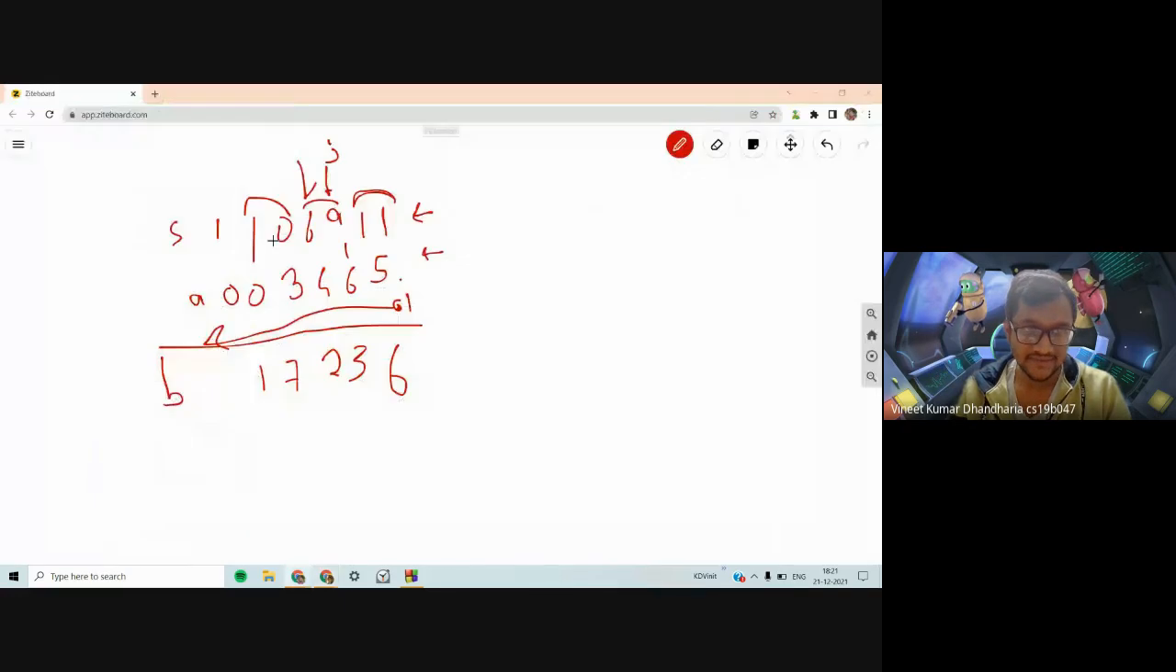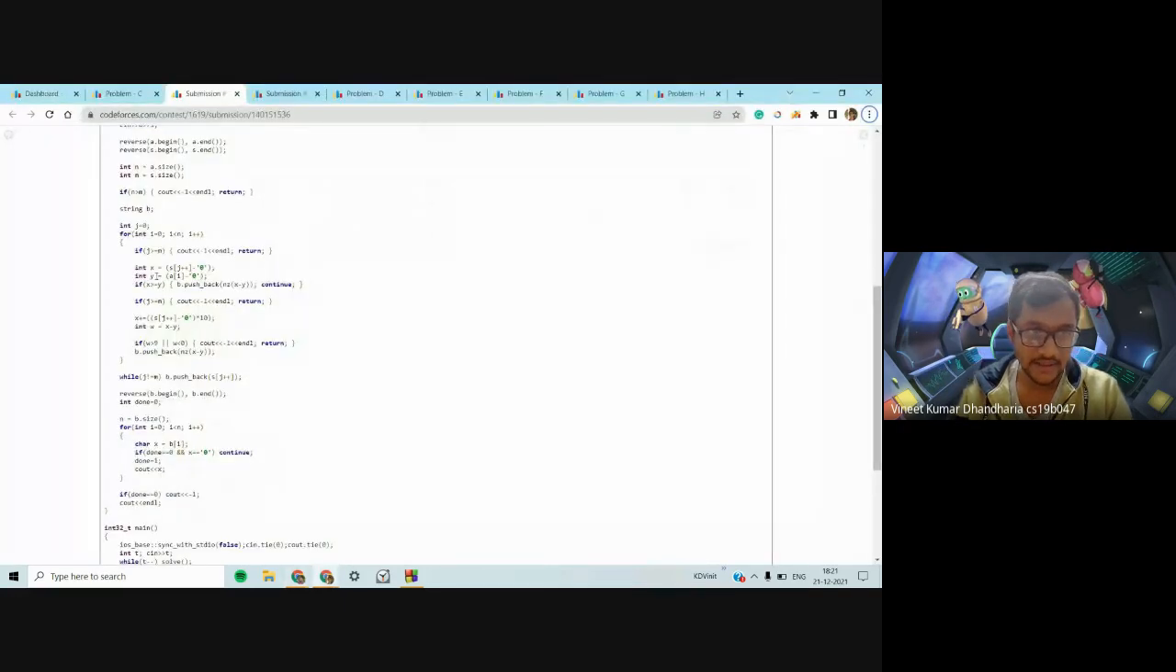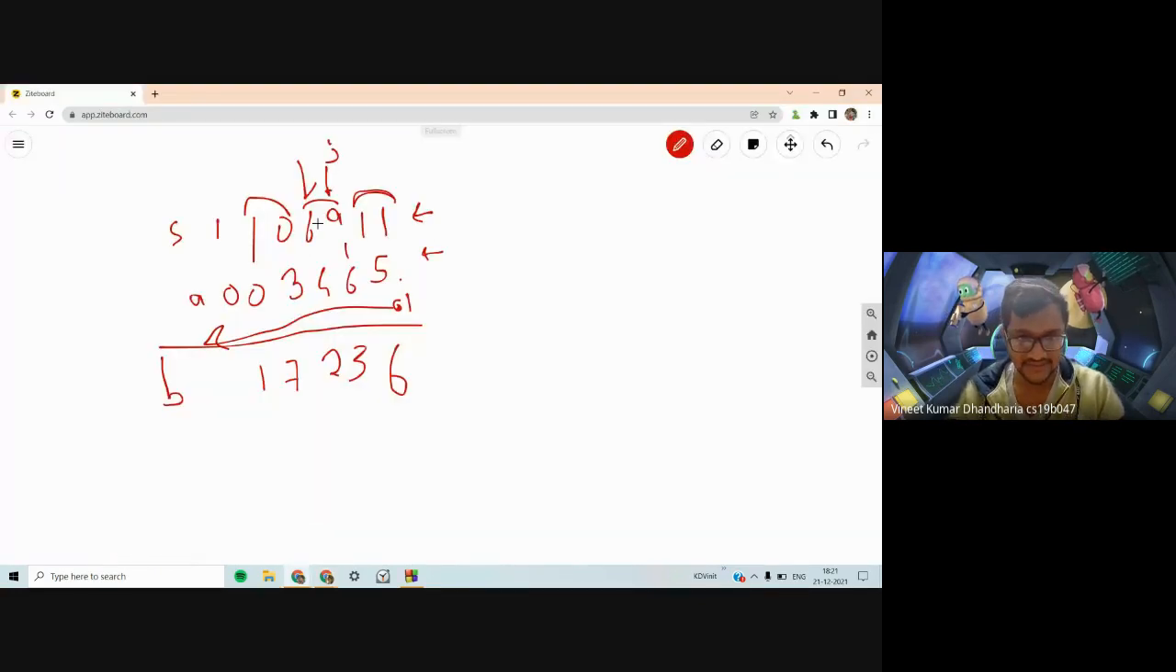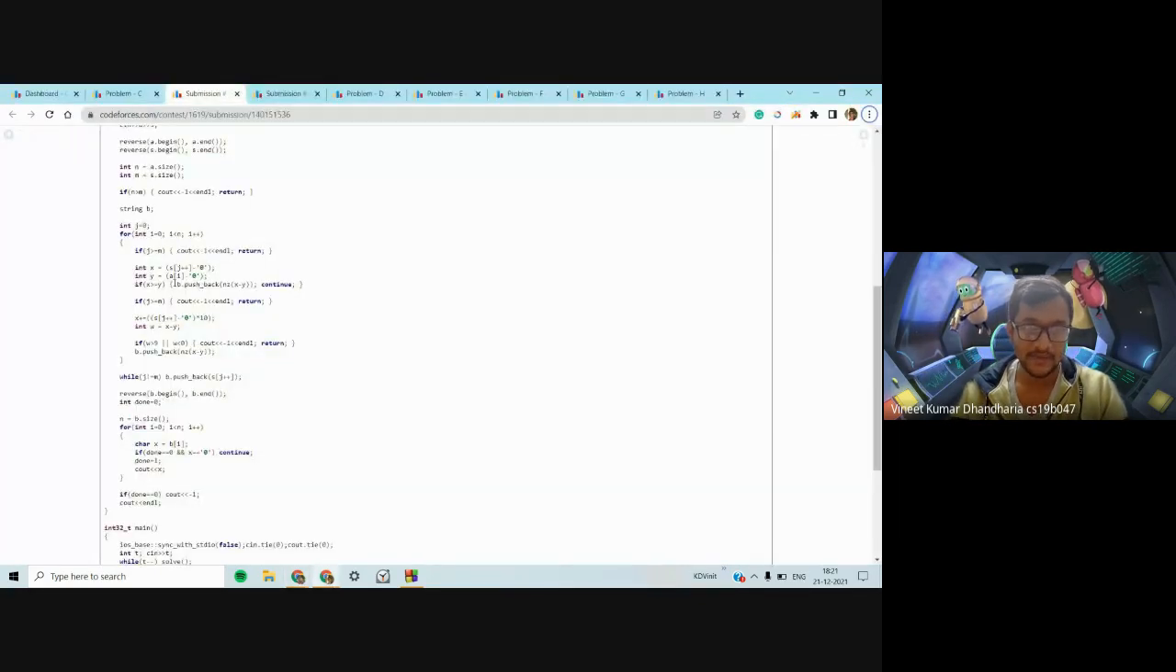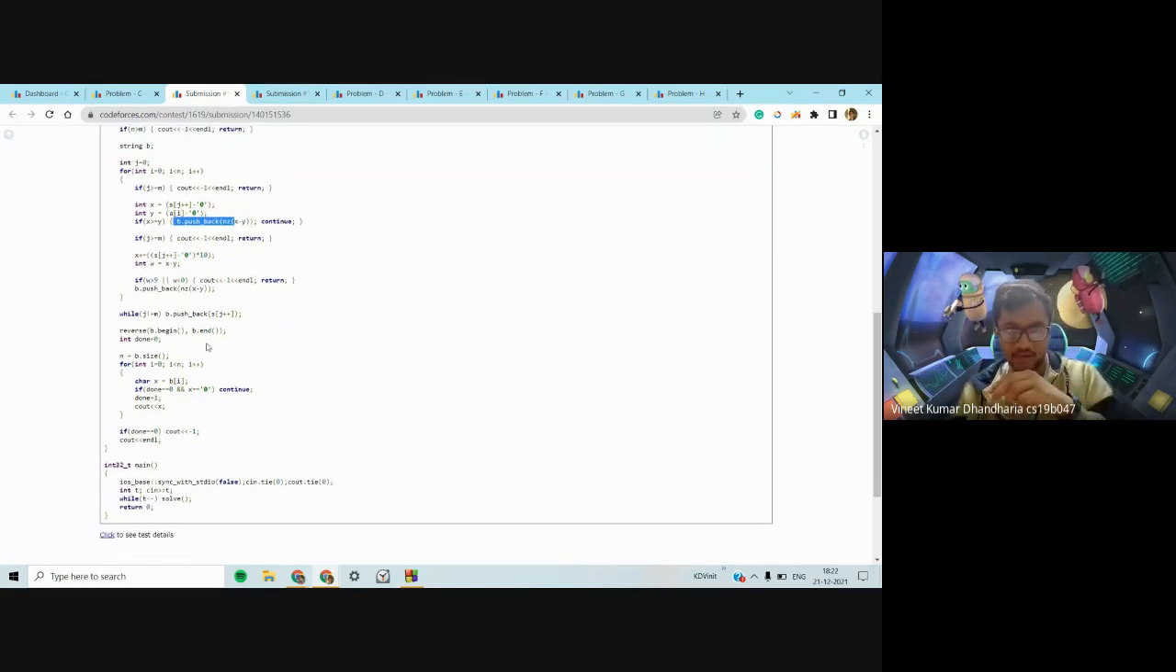So x is probably 6 for this turn, and similarly you define y as the particular number in a. If x is greater than y, like in this case 6 is greater than 4, then you push back x minus y. I've defined a function which just converts the number to the character. So if x is greater than y, you just push back x minus y into the string b, and you continue.